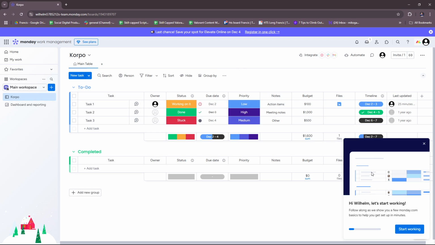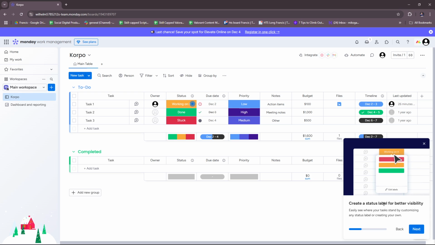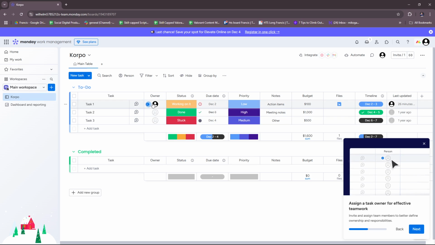So for starters, we're going to be proceeding with their guided workflow here. You can see that since we went with a free trial, we have this assistance on the bottom right. So here you can create a status label for better visibility, where you can easily see where your tasks stand by customizing any status label or creating your own. And then you can assign a task owner for effective teamwork right here. Invite and assign team members to better define ownership and responsibilities.